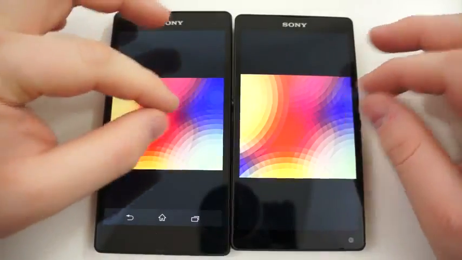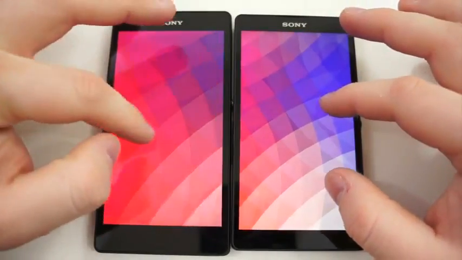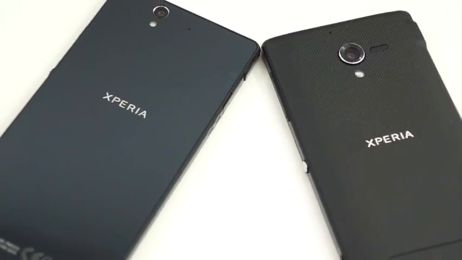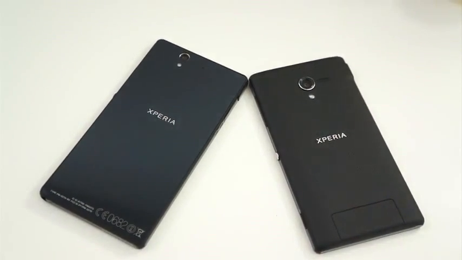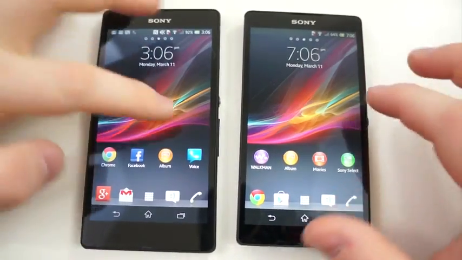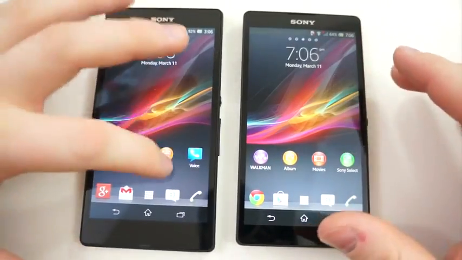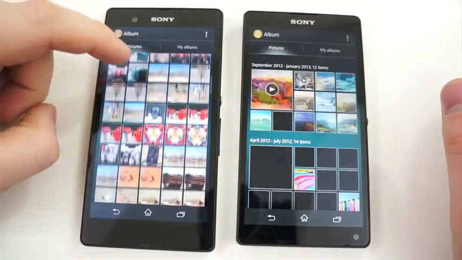Under the hood, differences are few and far between. They both sport the same 5-inch 1080p TFT Reality display with Mobile Bravia Engine 2. They both have a 1.5 GHz quad-core Snapdragon S4 Pro chipset, 2 GB of RAM, and 16 GB of built-in storage. They also both feature the same 13-megapixel camera, shipped with Android 4.1 beneath Sony's proprietary interface and the usual list of connectivity: NFC, Bluetooth 4.0, and Wi-Fi BGN.